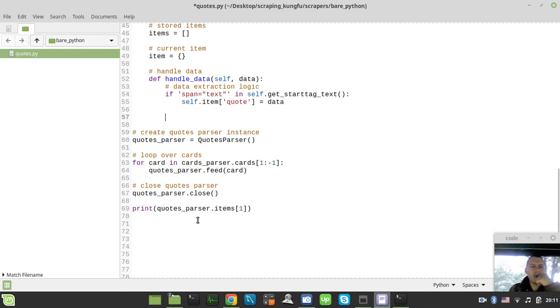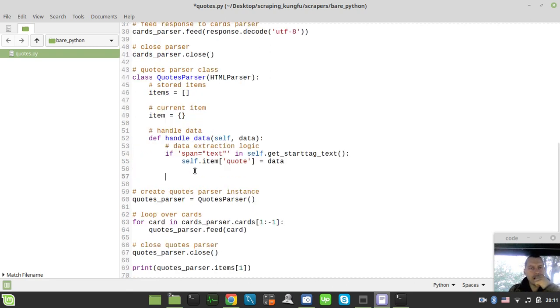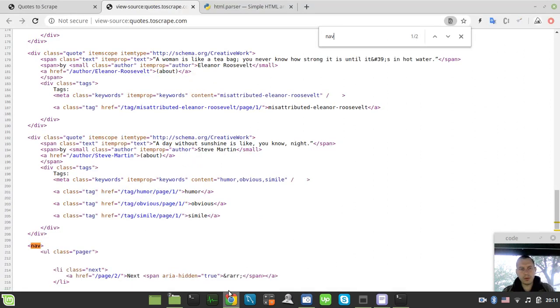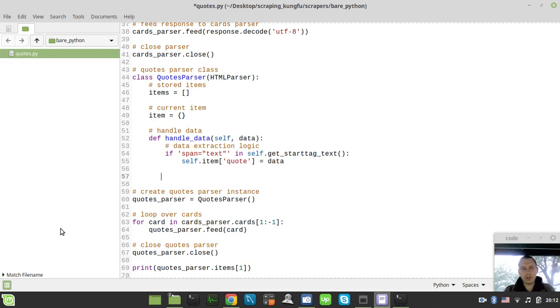But hold on a sec, we're looking for every single card. So, okay, let me think. Yeah, we need to append item to items when we're done with our feed. And let's have a look again at where we're supposed to end this. So basically when the end tag is equal to div, right, already here we can append this guy.